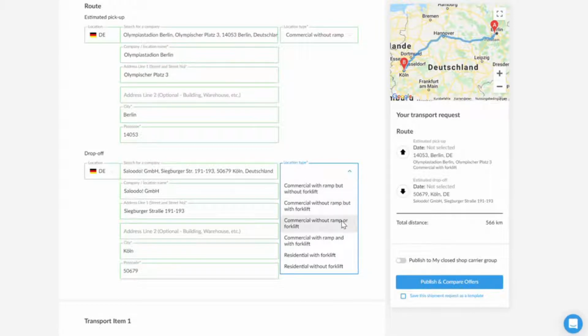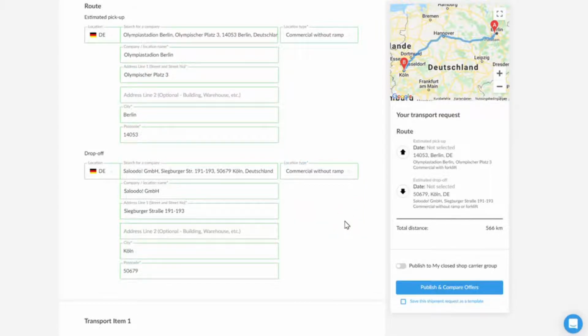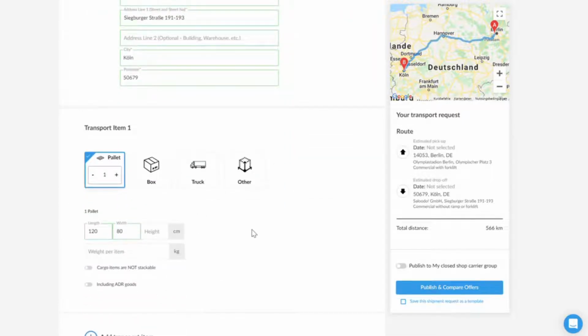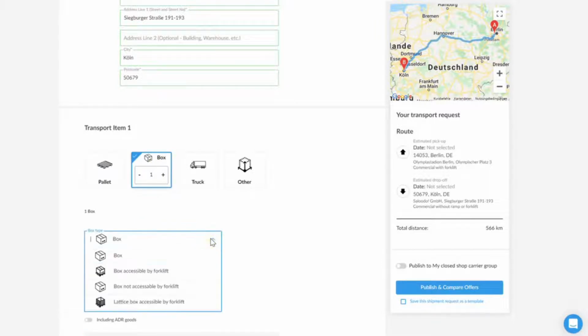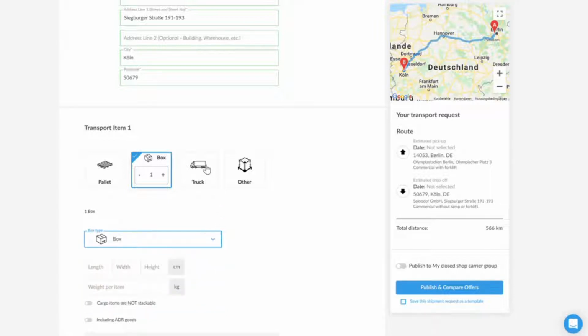Also describe the conditions at the pickup and delivery location. You can choose between 6 specifications. By the way, it doesn't matter whether you want to have national or international transports carried out, the procedure is always the same. Next, please describe the goods you would like to send.